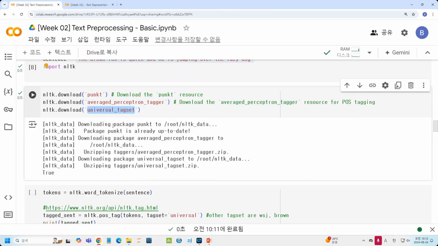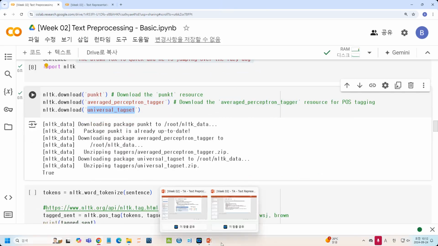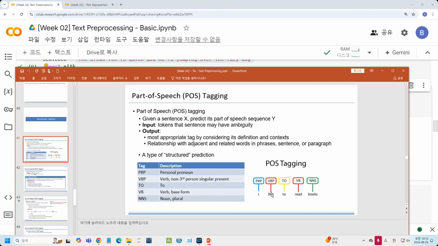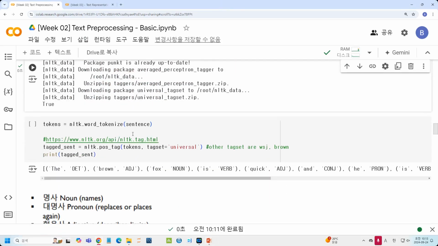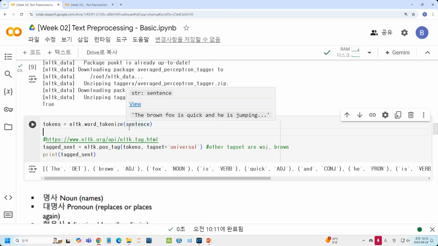This is another resource that we can use based on universal information. For example, if I know about the word like, so like is a verb if it comes after a pronoun. Like can be a kind of noun if it follows another word, and so on.